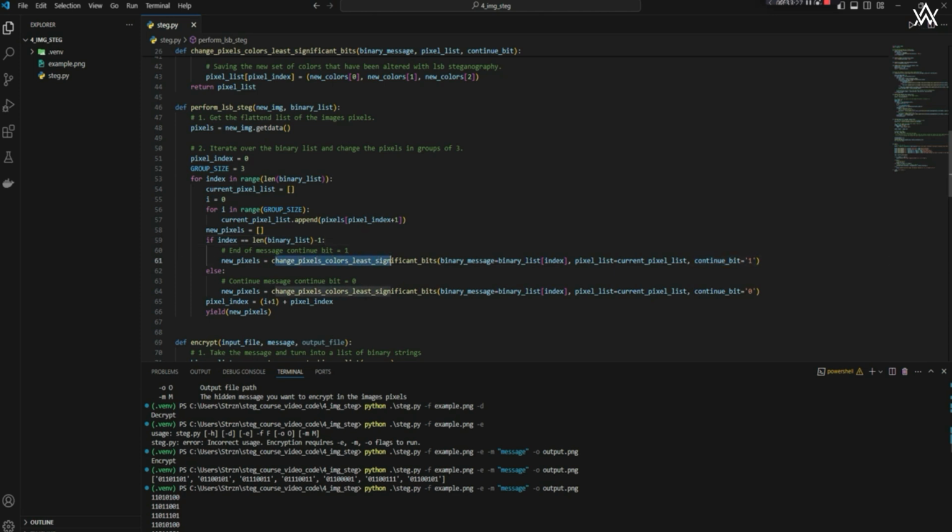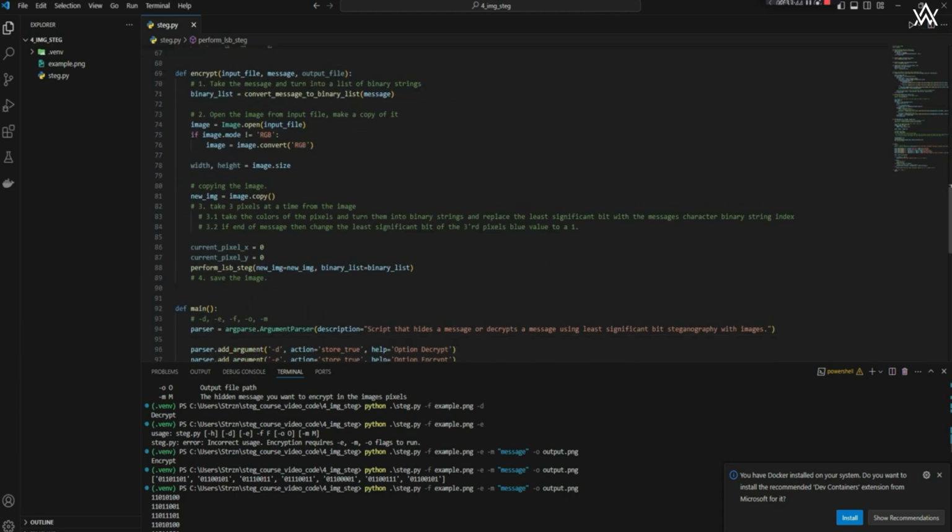we will change the pixels colors, least significant bits, to what we need them to be in sets of 3. Else we do the same thing, but we have our continue bit at 0, and then we increment our pixel index by 3. And then we yield our new pixels back to our function.